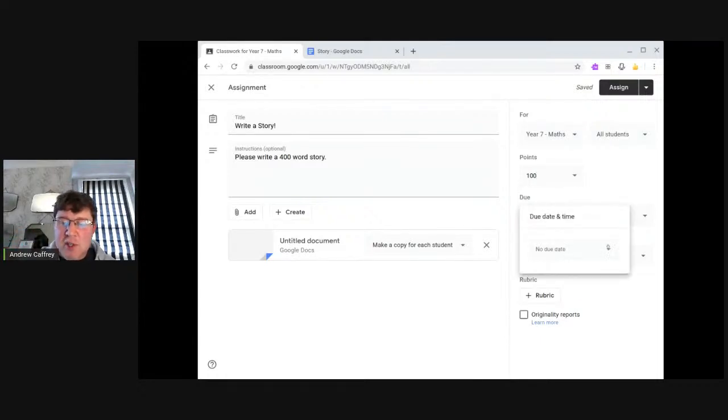Do I want a due date? So on this one, I'm going to put a due date in for tomorrow and a time. I'll leave it at midnight. Be nice and evil. So the due date and time, if you use due date and time on an assignment, it will inject in the student's Google Calendar the deadline for that piece of work. So that's the advantage of putting a due date in.